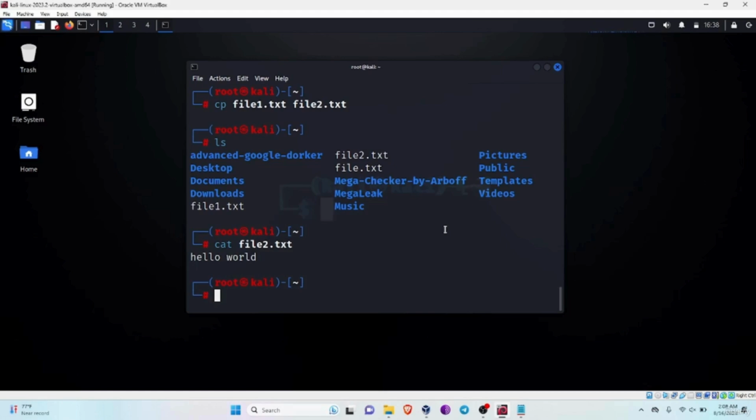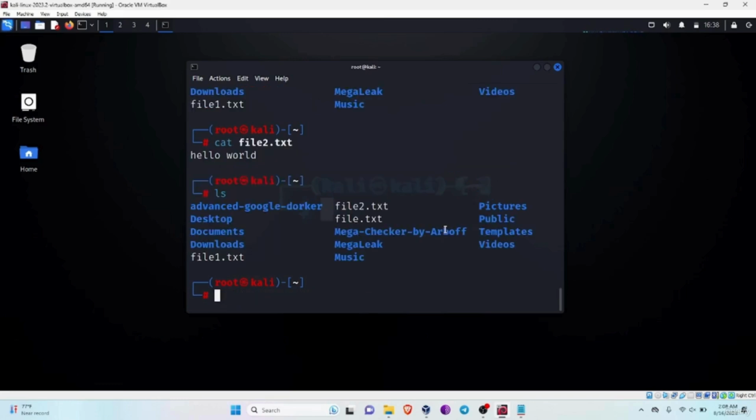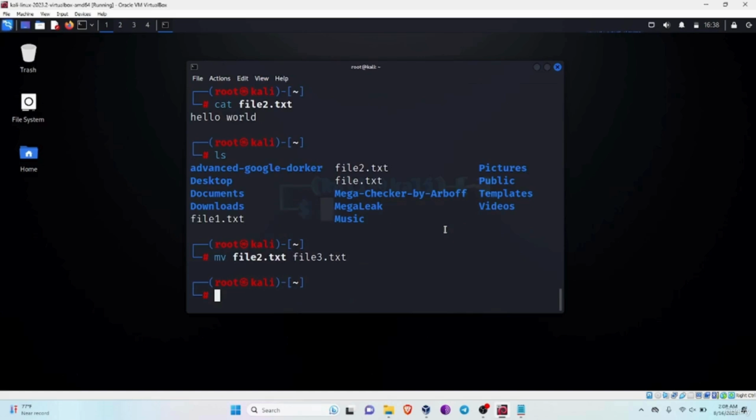The next command we have is the mv command. The mv command is used to move or rename files. So if we use the mv command, let's just check how many files and folders are there. If we want to rename file2.txt to file3.txt, then we can use the mv command. It is used for moving files and renaming files. Alright, so hope you guys got what the mv command can do.